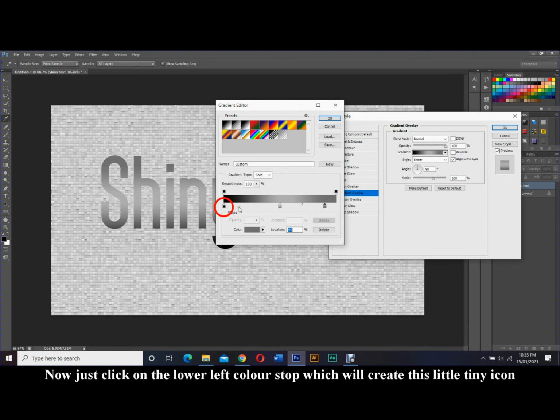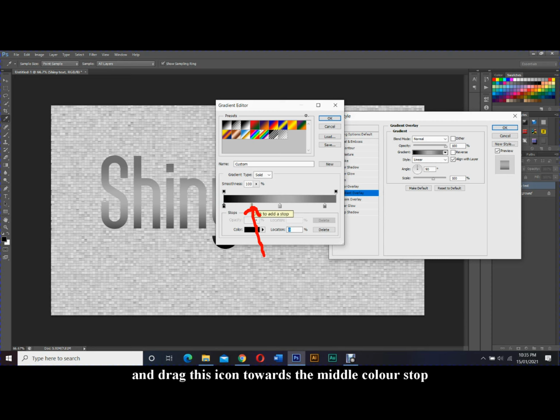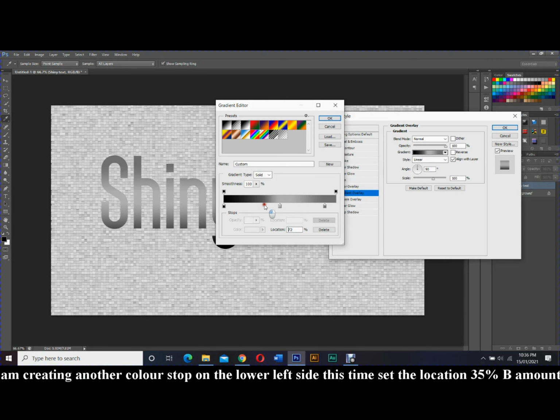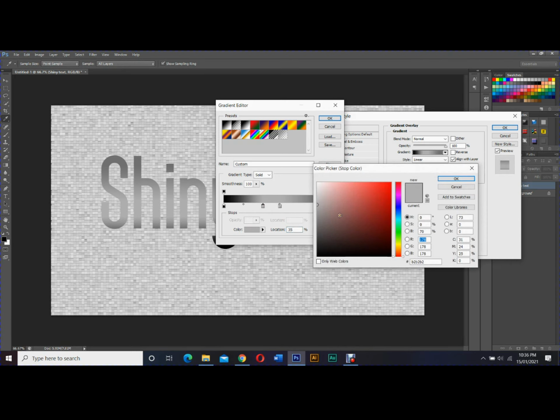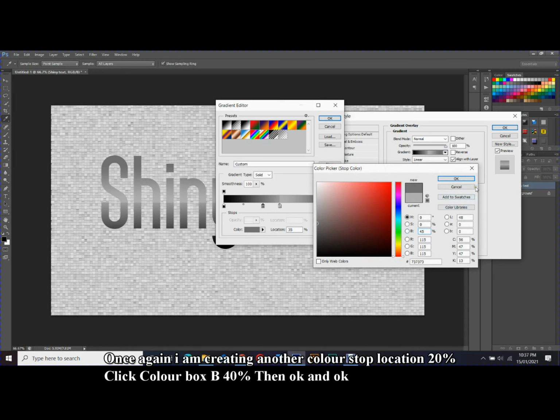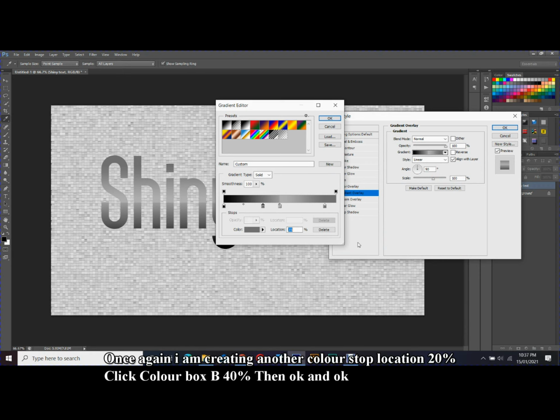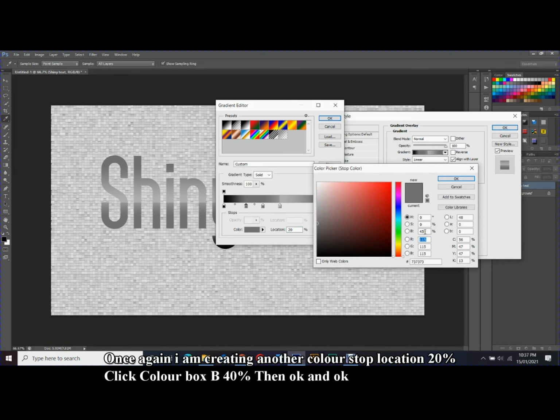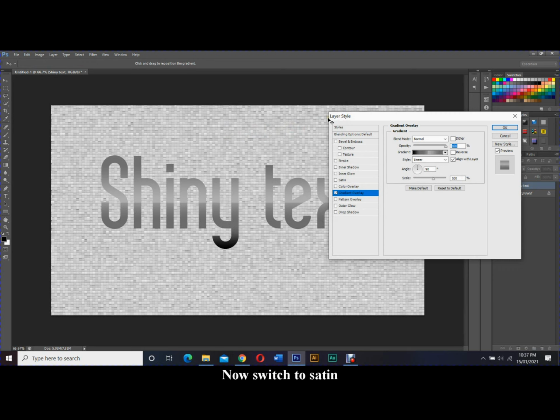Now just click on the lower left color stop, which will create this little tiny icon, and drag this icon towards the middle color stop. Again, I'm creating another color stop on the lower left side. This time set the location 35%, B amount to 45%. Once again, I'm creating another color stop. Location 20%. Click color box, B 40%. Then OK and OK.